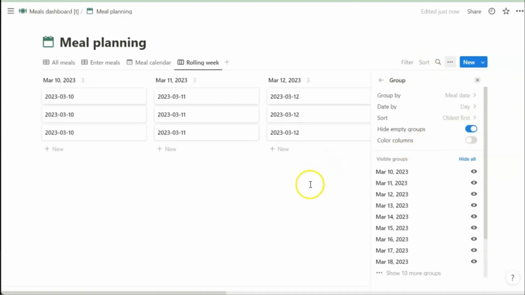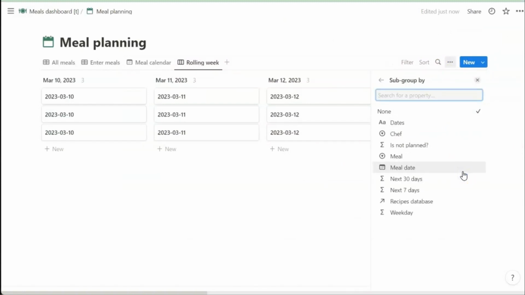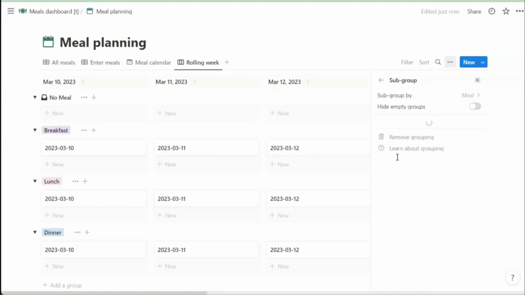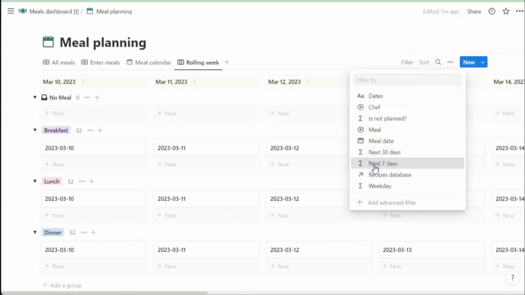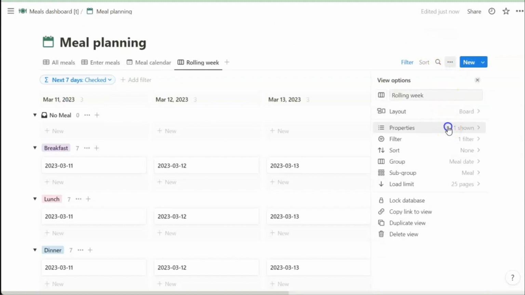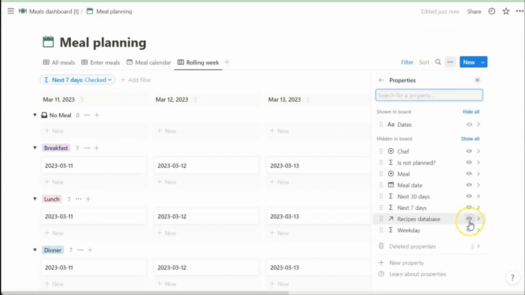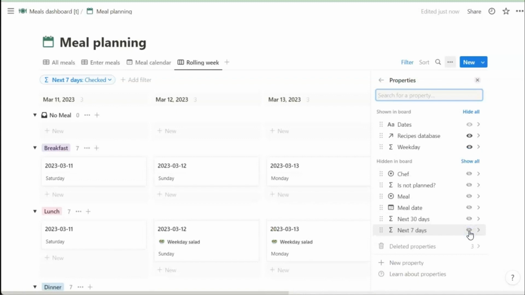We now want to add a subgroup. Our subgroup is going to be our meal. And then we're going to add a filter, which is the next 7 days, as this is our rolling week. So make sure that that is checked. And now we're going to add in some properties. So we want to see our recipe, the weekday, and the chef. And we want weekday to be at the top of the block. So let me reorder that.